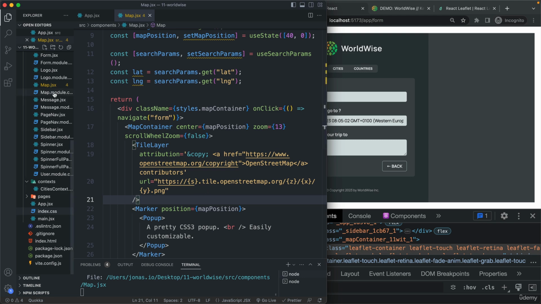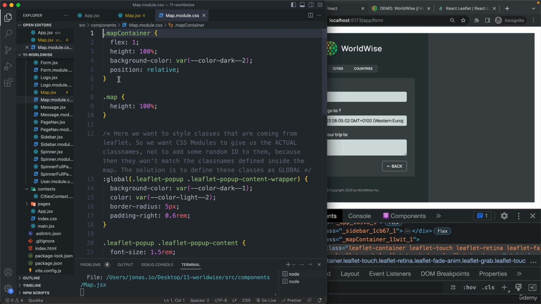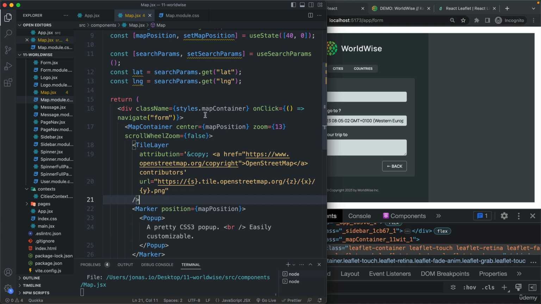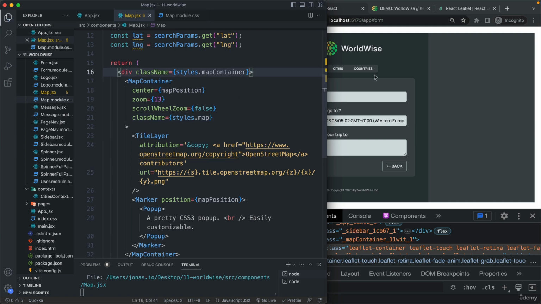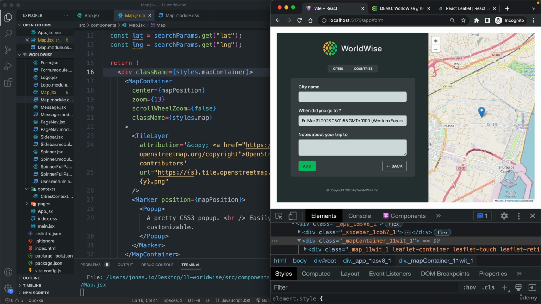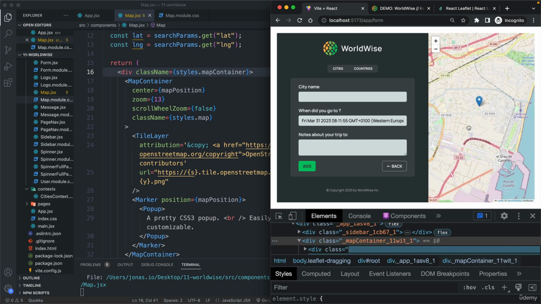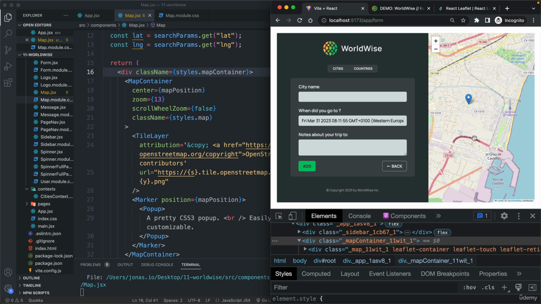created. So here in this CSS module, notice how here we have this map container, which we are already using, and we also have this map. And so this one, all it does is to set the height to 100%. And so on this one here, we already have the class, but now I also need to add it right here. So class name is styles.map. And here let's actually remove this event handler. And well, there's still no map, but here it is. Nice. So that works beautifully.